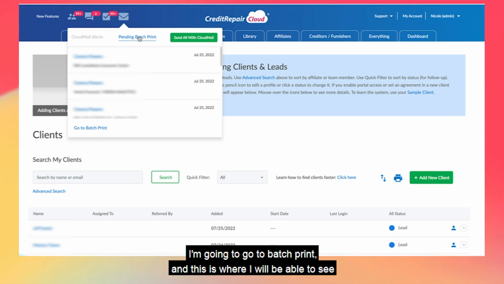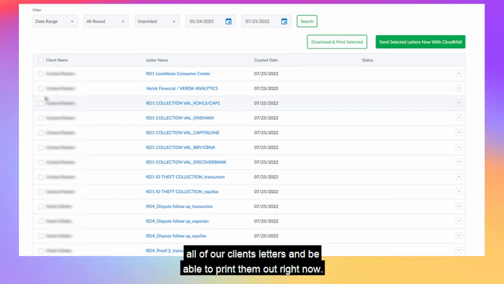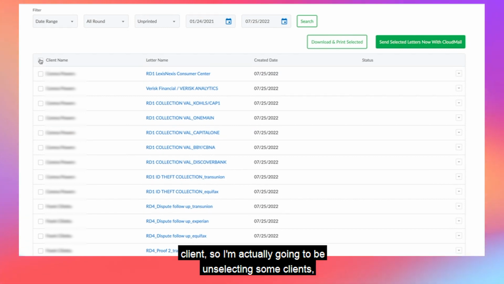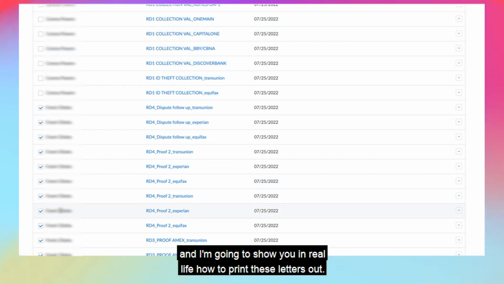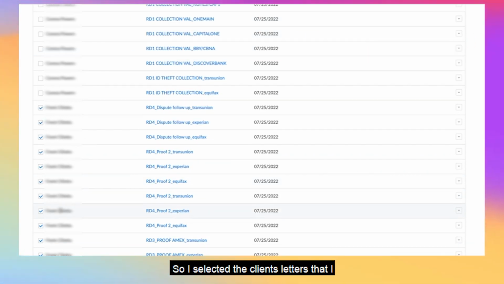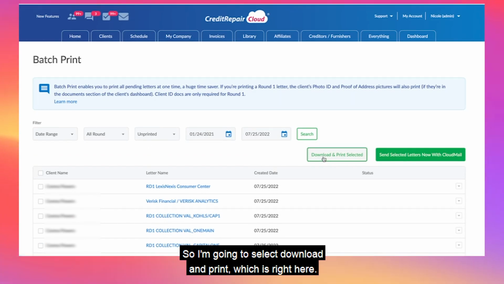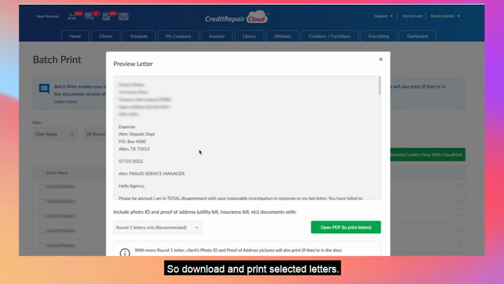I'm going to go to batch print, and this is where I will be able to see all of our clients' letters and be able to print them out right now. So I'm only going to be doing a certain client. So I'm actually going to be unselecting some clients, and I'm going to show you in real life how to print these letters out. So I selected the client's letters that I actually want to print. So they're all selected. So I'm going to select download and print, which is right here. So download and print selected letters.